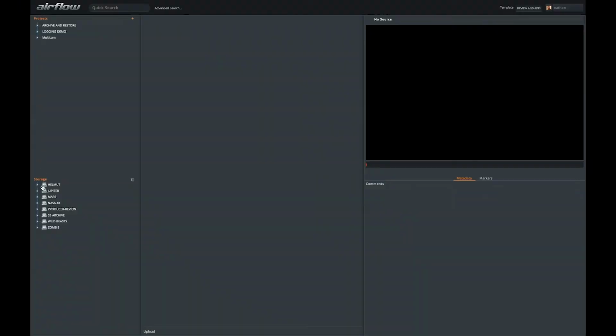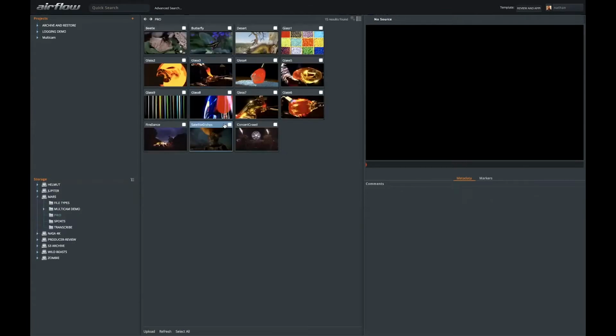When a user logs into Airflow, they'll see all of the storage locations that the administrator has given them permission to see. If you know the folder structure, you can certainly browse right to the folder you'd like to work with and start working with those clips right away.